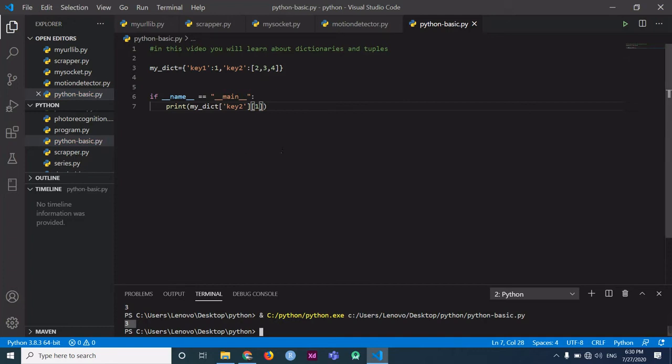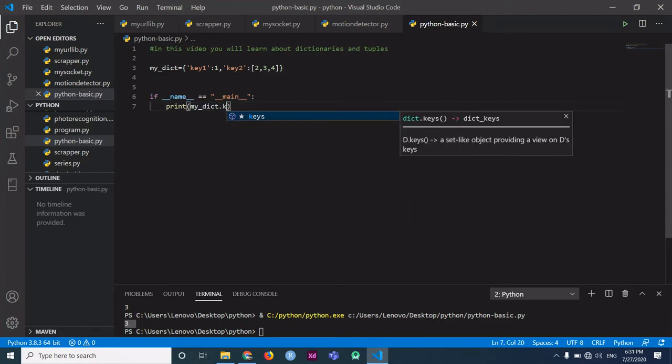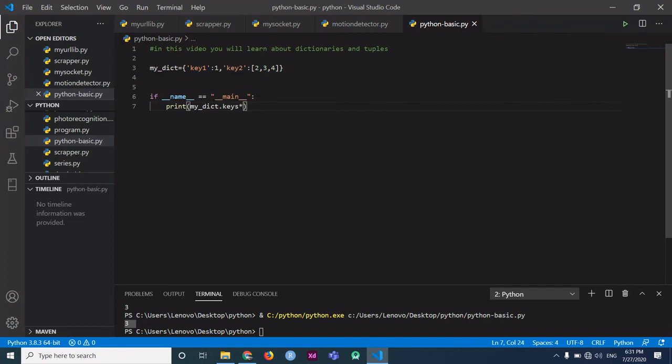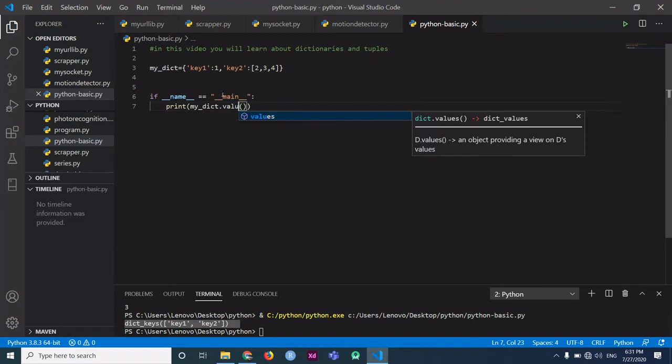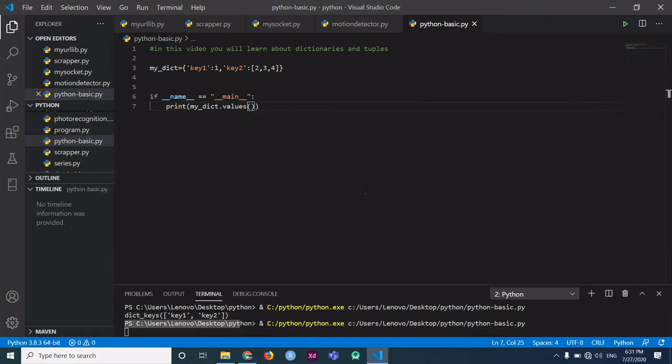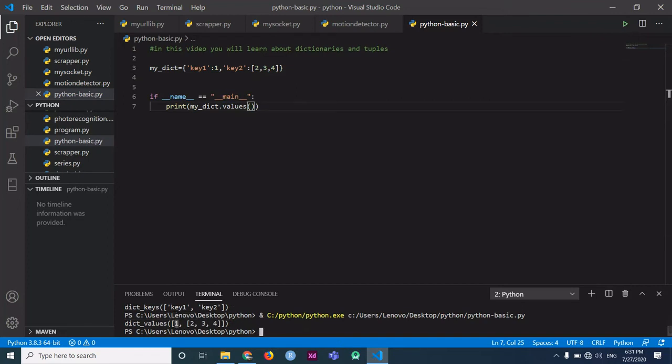These are various methods of dictionaries, where you can assign a value, override a value, and many other things. Now say I have to print the keys. There is a method named dot keys. So my dictionary dot keys. See, these are the keys, key 1 and key 2. If you want to print all the values from the dictionary, you will print all the values, including 1 and 2, 3, 4.